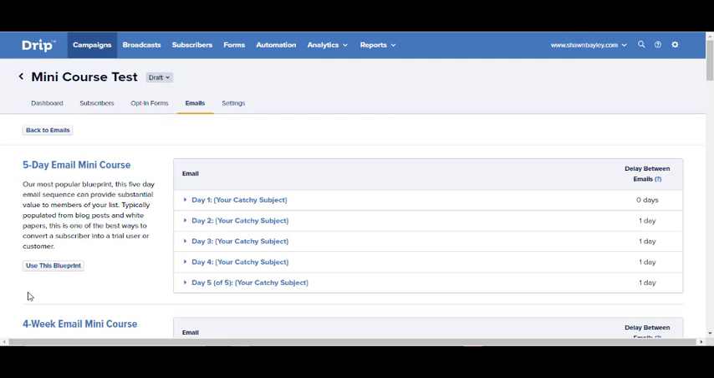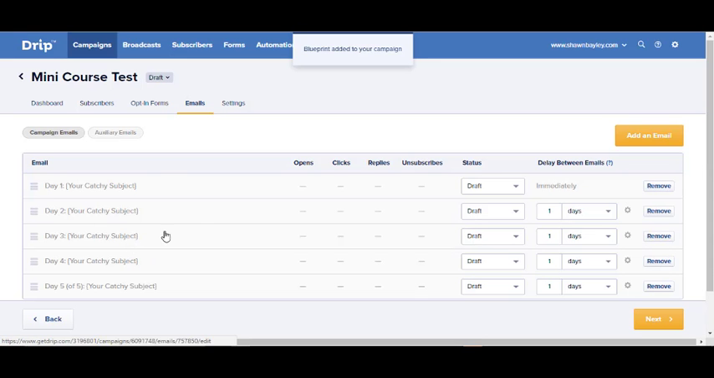So I could do a 5-day, or a 4-week if I wanted to do just 1 email a week, but I kind of like the 5-day one. All I have to do is click Use this blueprint, and then it's going to load up some bare bones templates for me. So all I have to do is go in. The first email is set up here for day 1, and then my catchy subject.